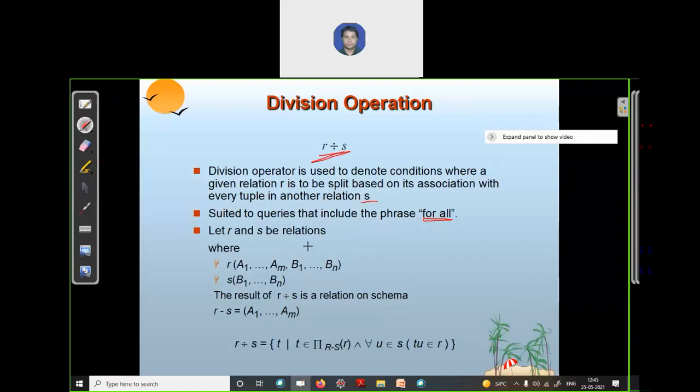So what is the compatibility condition for R and S, R division S? The first compatibility is that the list of attributes of S must be a sublist of the attributes of relation R. In relation R, if A, B, C, and D are the four attributes, then S can have only a subset of these, for example A or C. Only a subset of the attributes present in R will be present in S. This is the only condition which must be satisfied.